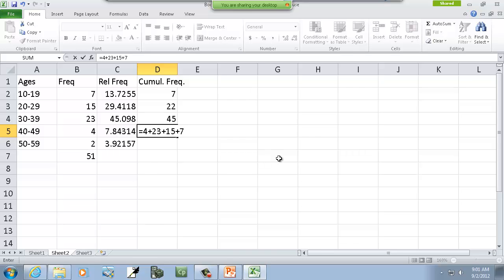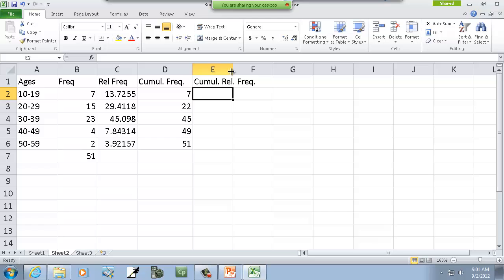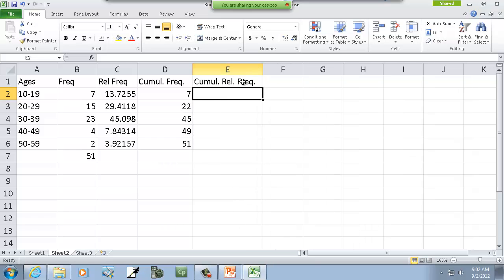And I could use formulas for this, so it isn't hard-coded. But I'm just really wanting to demonstrate what is a cumulative frequency. And on this one, I'll add the current frequency plus all the ones above it. Like that. Okay, now our cumulative relative frequency. Cumulative, and I know these aren't appropriate abbreviations, but I learned the hard way. You got to be careful what you abbreviate on this.